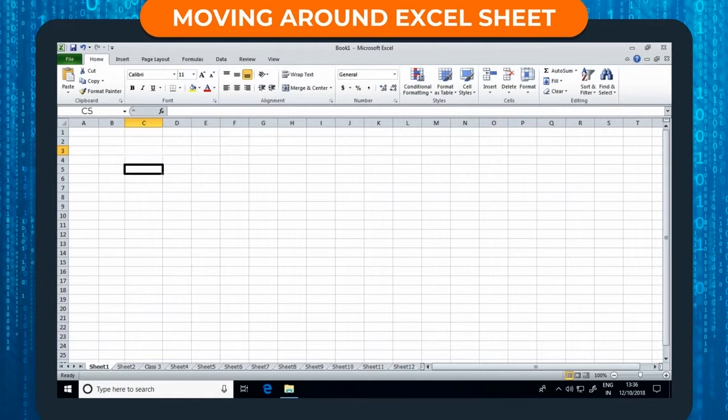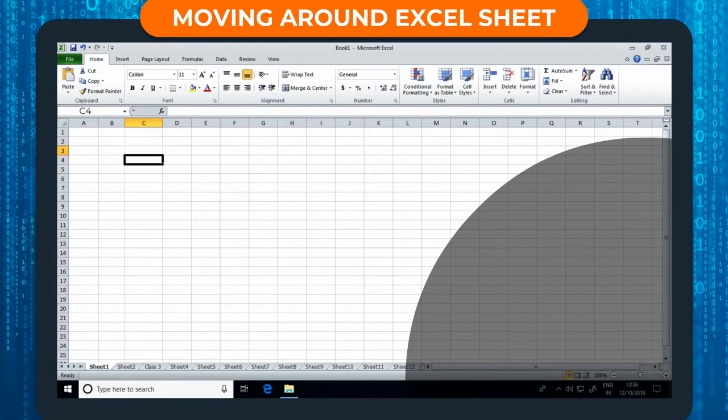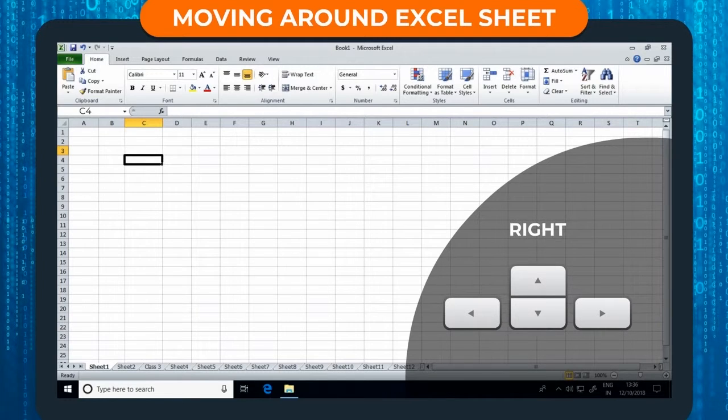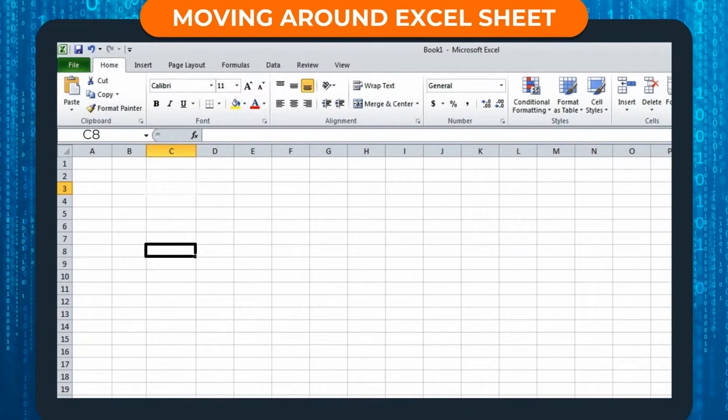Moving around the Excel sheet. MS Excel provides various ways to navigate the Excel worksheet. You can use arrow keys: left, right, up, and down according to the direction. You can use the mouse: click the cell, and it becomes active. You may even write the cell address in the name box.